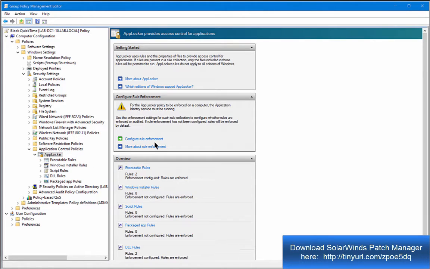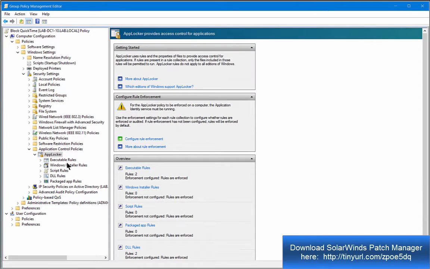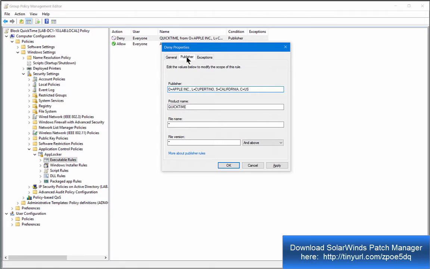And by the way, you see we haven't configured, with the policy we just imported, enforcement of EXE rules and DLL rules. I did this with a publisher rule, which means that any file that's been signed by Apple and has the product name QuickTime in it is going to be included in this policy. And we don't care about the file name, we don't care about the version.